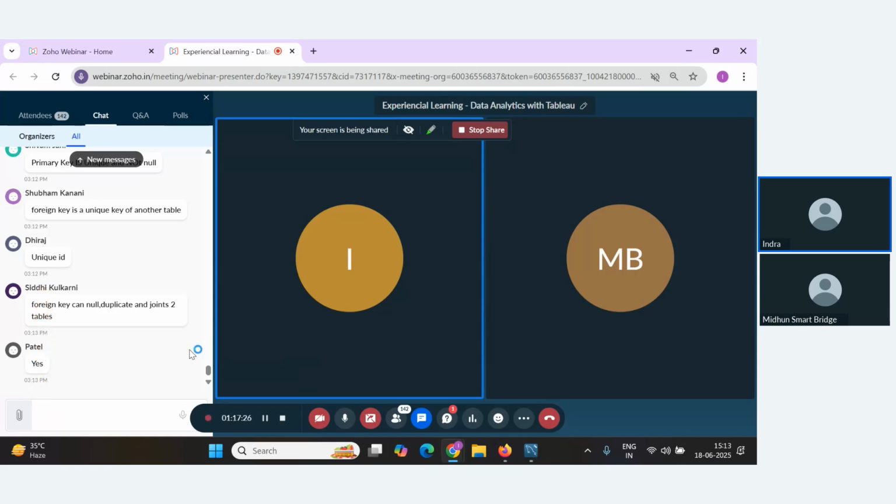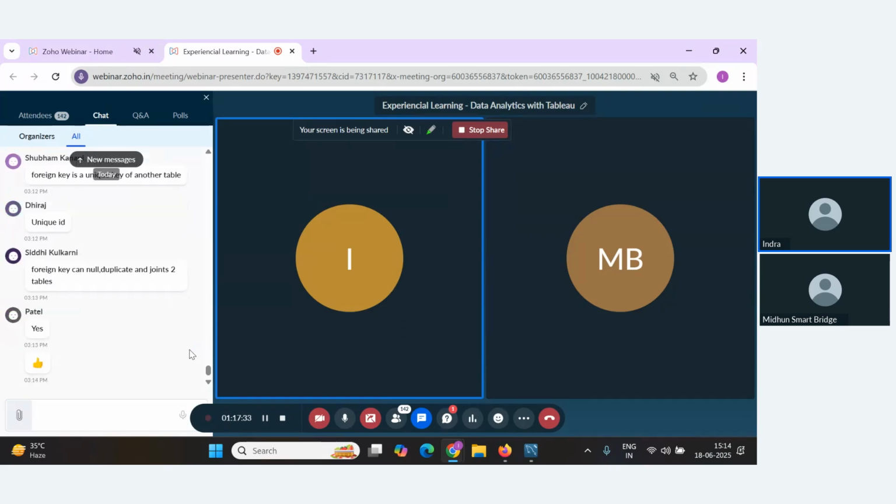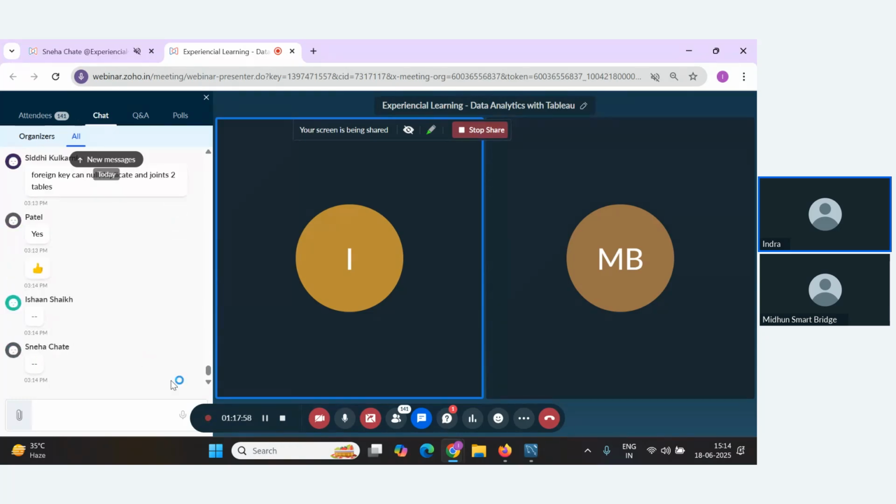Those who have not opened this MySQL Workbench, please open it, guys, because now we will be looking into some practicals on it. First, let's talk about how to write comments. Can somebody tell me how do we write comments in MySQL? There are two types of comments. First is single line comment and another is multi-line comment. How do we write a single line comment?